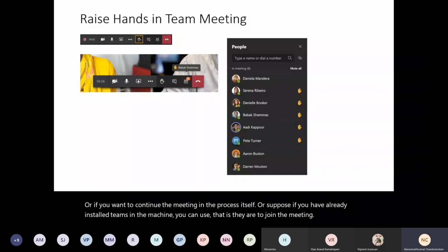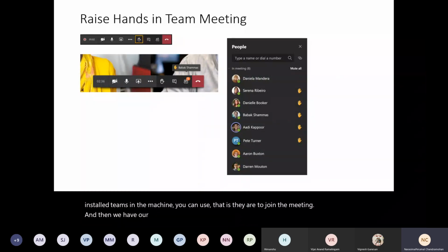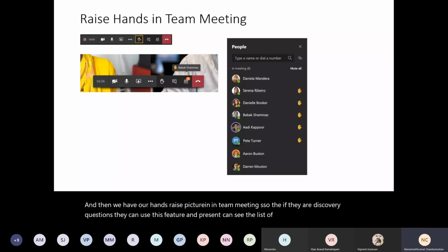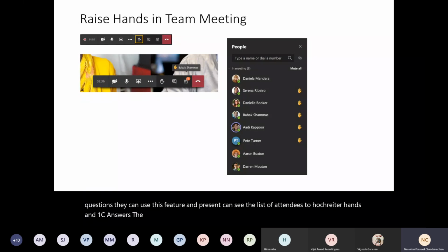And then we have the hands raise feature in the Teams meeting. If the attendees have any questions, they can use this feature, and the presenter can see the list of attendees who have raised their hands. And once he answers the question, he can do the hands down.